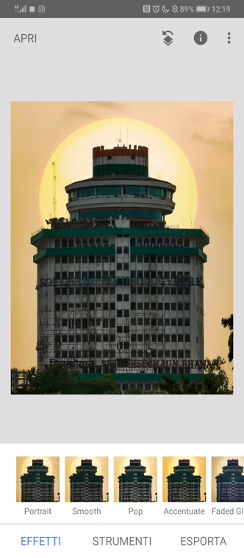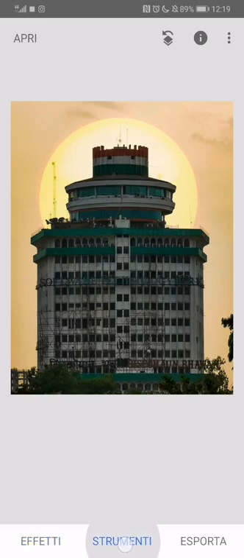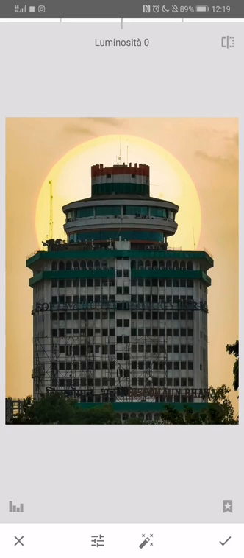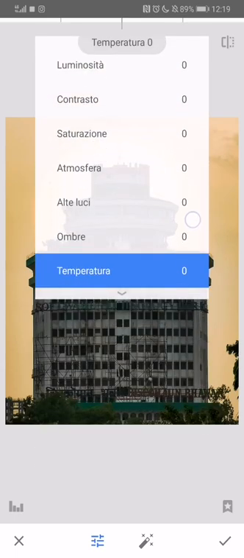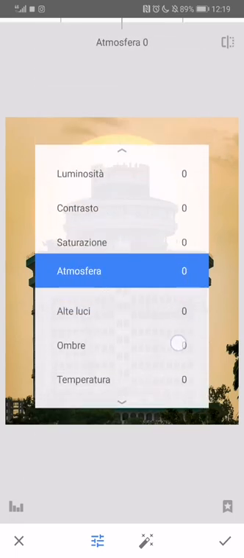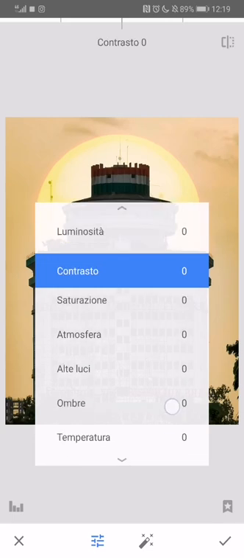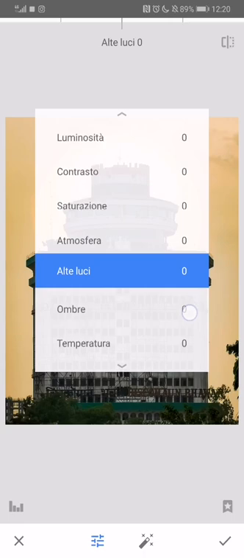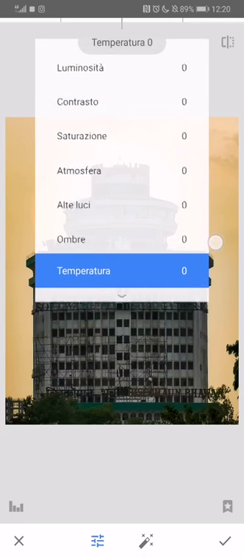Let's begin with tapping on instruments and tapping on calibration. This is basically the main instrument you will use. Swiping up and down, you choose the instrument: the brightness, the contrast, the saturation, the atmosphere, the bright light, the shadows, and the temperature.